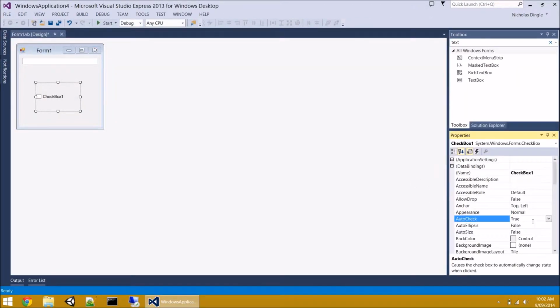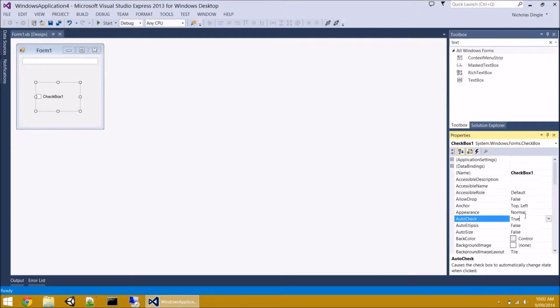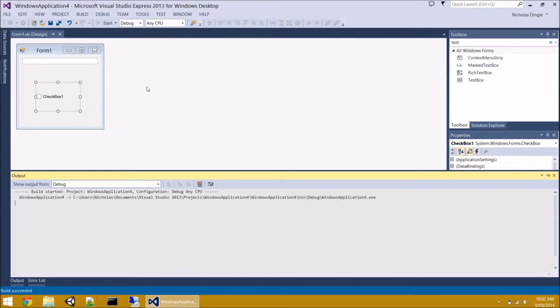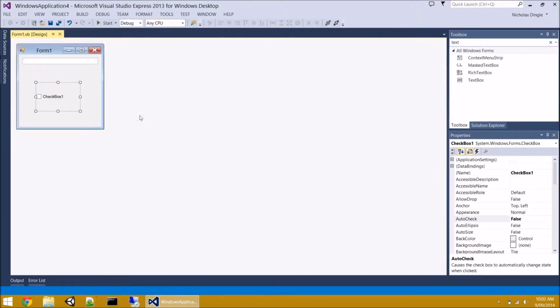Next one is auto check, which is quite interesting. So auto check turned on means I can click it and it will tick and it will untick. And if I turn this auto check to false, it means I can't click the button, and it's actually up to the programmer to tick it or not tick it. All right, and I can show you that in the tricks and tips of how to do that. I'm going to turn this back on because I'm going to need it later on.